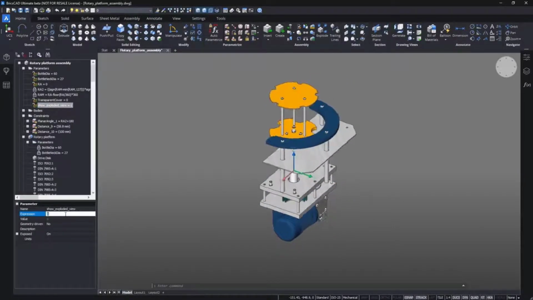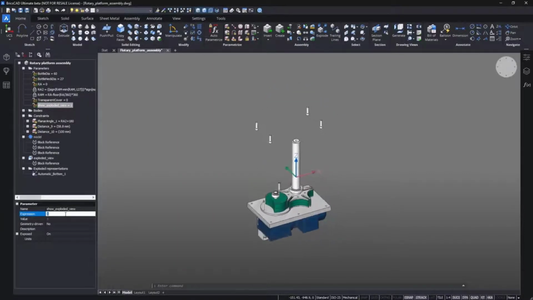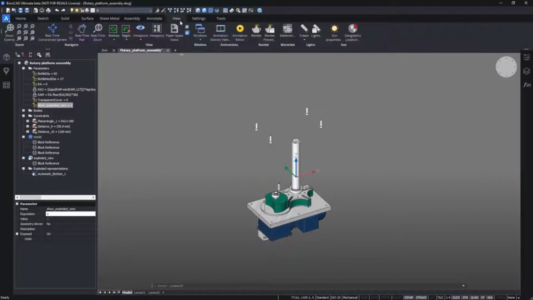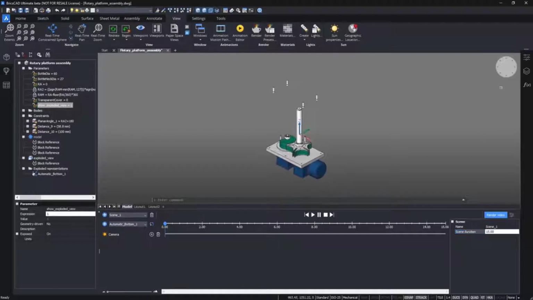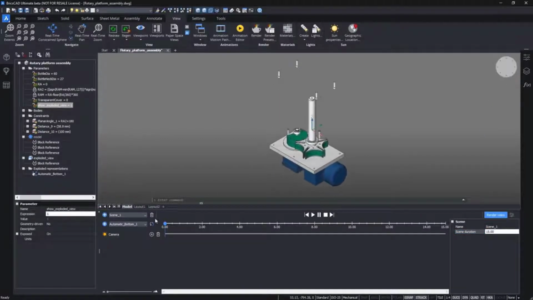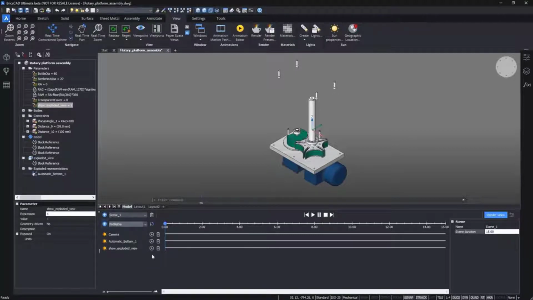So, to start creating animation, we open the Animation Editor panel using a button on the ribbon panel. The duration of our animation will be 15 seconds. We can change it using the property bar. After that, let's add a timeline for automatic button 1 and add a timeline for our switching parameter. And then add a sequence for it with a value of 1 to show the exploded view.